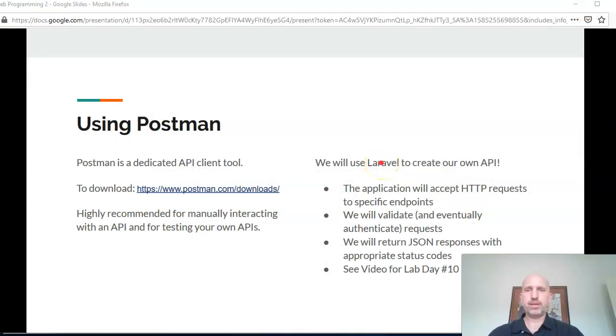Okay, I think that brings us to the end of our notes and mercifully to the end of what I wanted to say about working with REST APIs. What you're going to be doing moving forward is we're going to use Laravel for you to create your own API. The application will accept HTTP requests to specific endpoints. You already kind of know that concept because you know how to define routes. We're just going to define routes for API instead of web. So it'll be route/api.php.